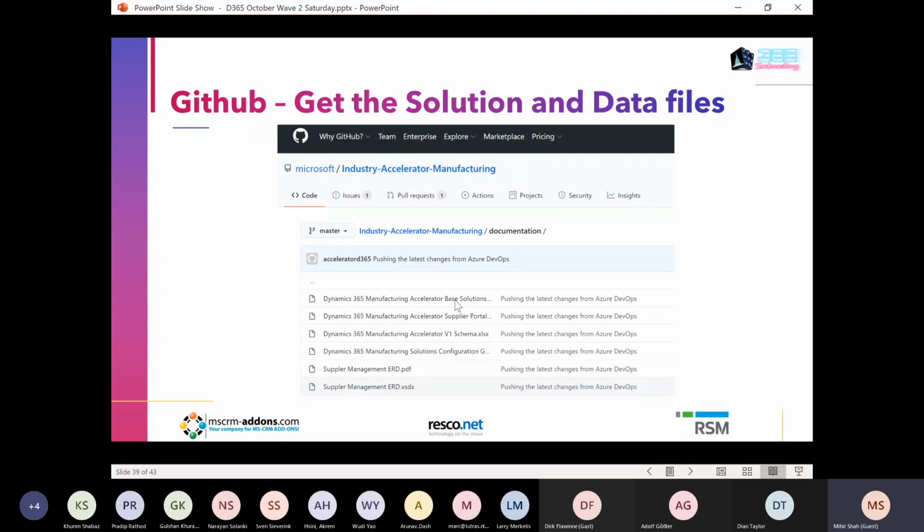Along with the solution files, you will also get the data files for the sample data, which I showed you. So you can install the sample data once the solution install is complete. You follow the documentation for the installation and you will be able to get the information as needed. I would recommend going to GitHub and making sure that you are able to download this solution. For uploading the data, you can also use the solution configuration manager and upload the data from there.